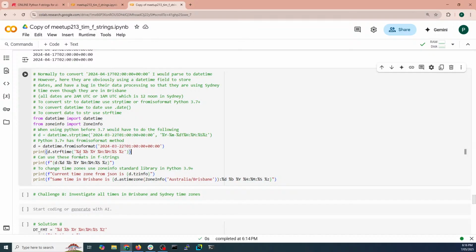And so %d means day, %b means the month as a word, not a number. So the third month would be March, or the fourth month would be April. %Y is the year. It's a capital Y, so it'll be four digits. And then hours, minutes, seconds, and then %z to give us our time zone.